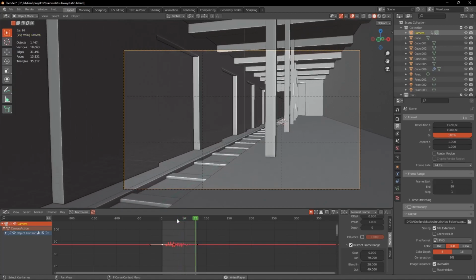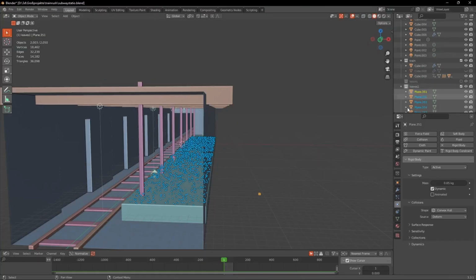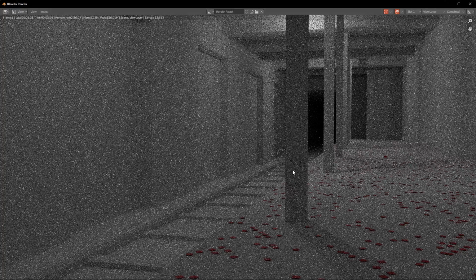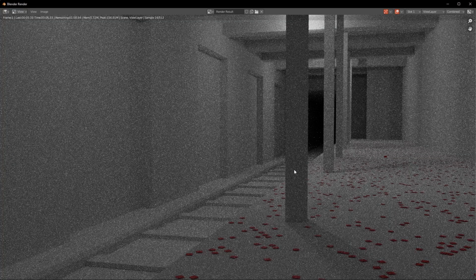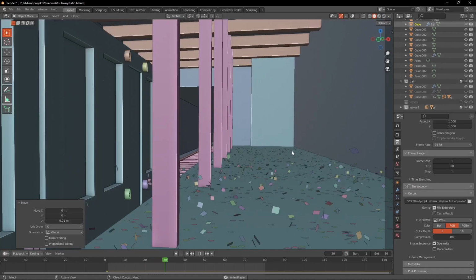The next part to create a sense of speed is blowing particles. This can either be leaves or dust or any other thing. In my case, I just made these red planes, which should represent leaves. Then I made them into rigid bodies and then added a wind source to the moving train.